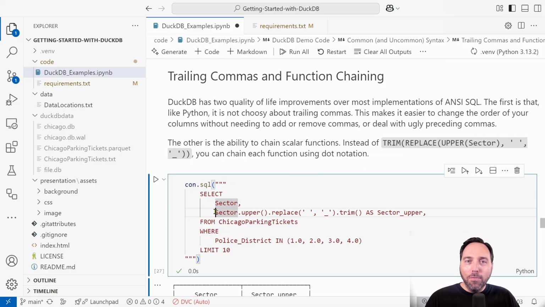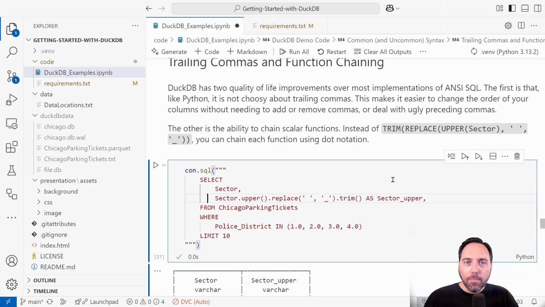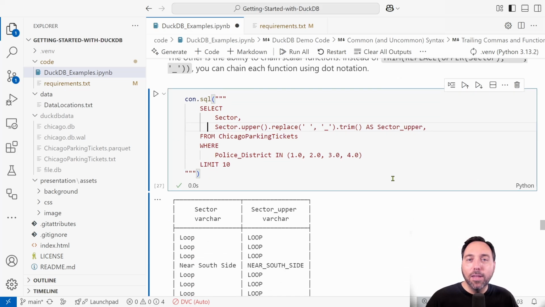DuckDB allows us to chain functions. So we can say sector.upper, uppercase this, replace spaces with underscores, and then perform a trim. This syntax will work. This syntax is clearer for humans. And the function chaining is just dots. No big deal. So those two bits of functionality, again, very helpful. A good way of allowing you to perform some regular data transformations and make it easy to understand what's happening in your SQL pipeline.